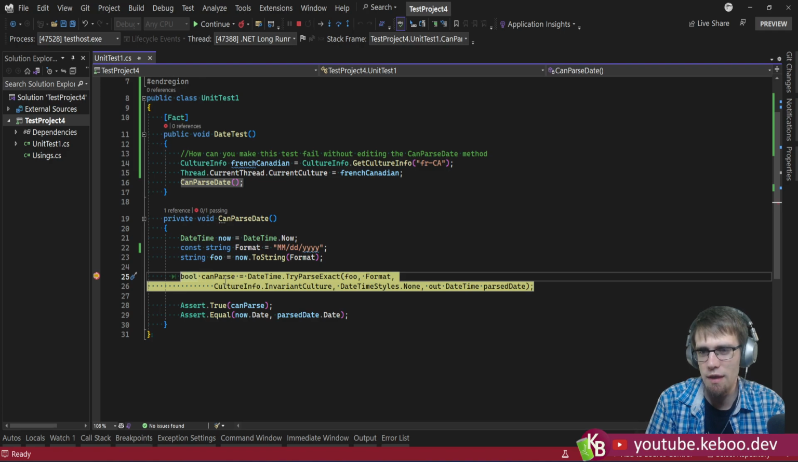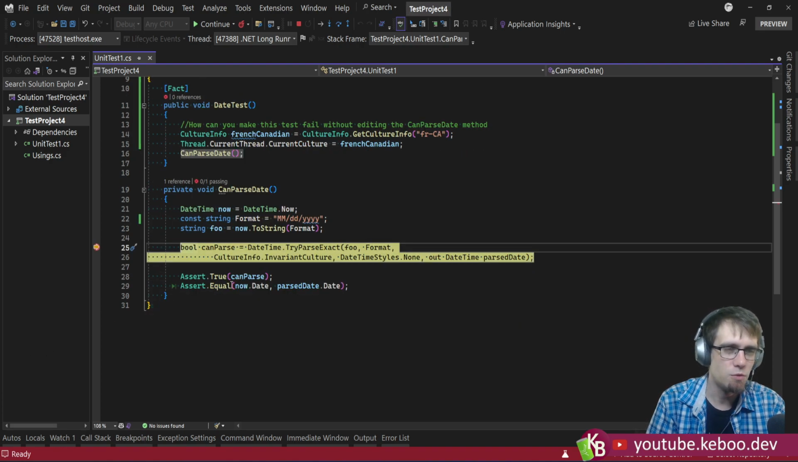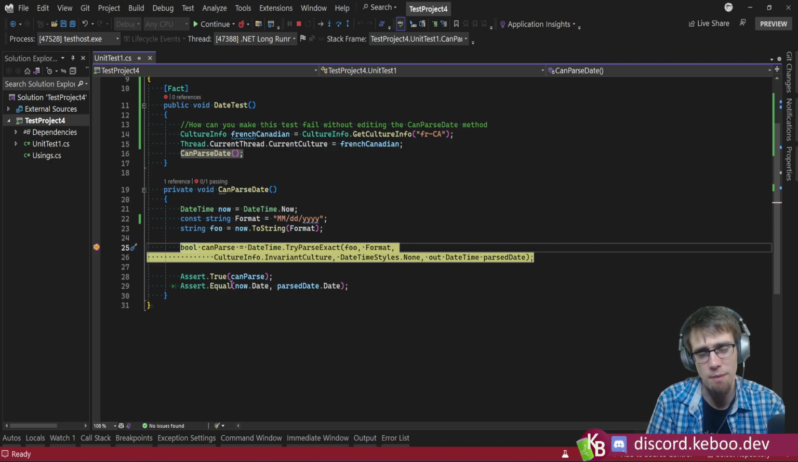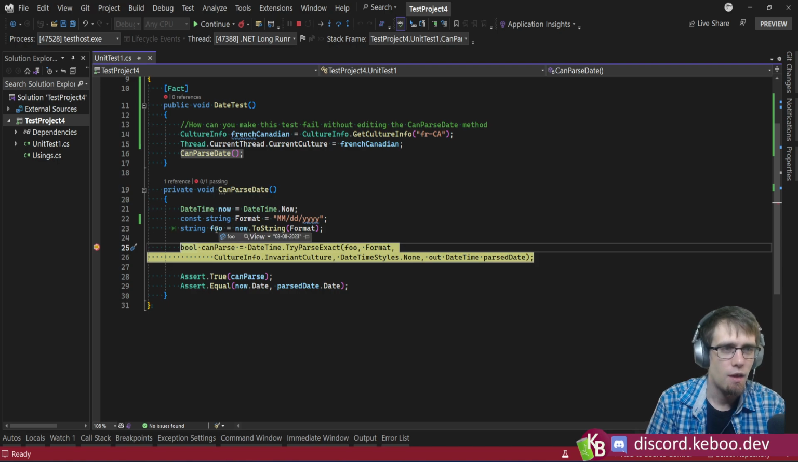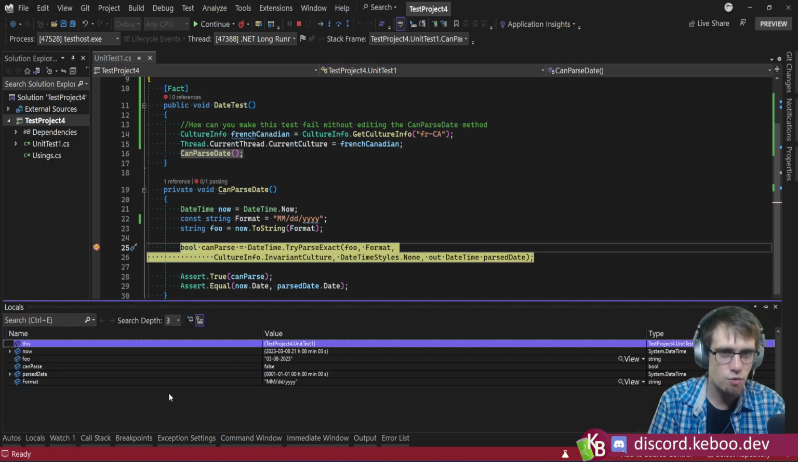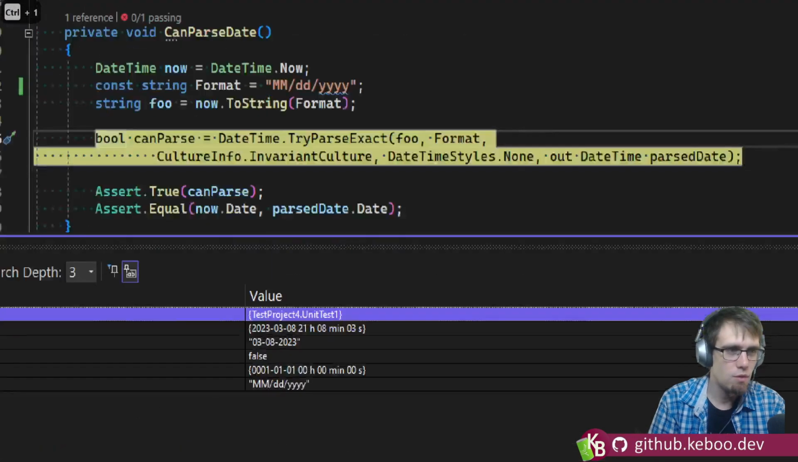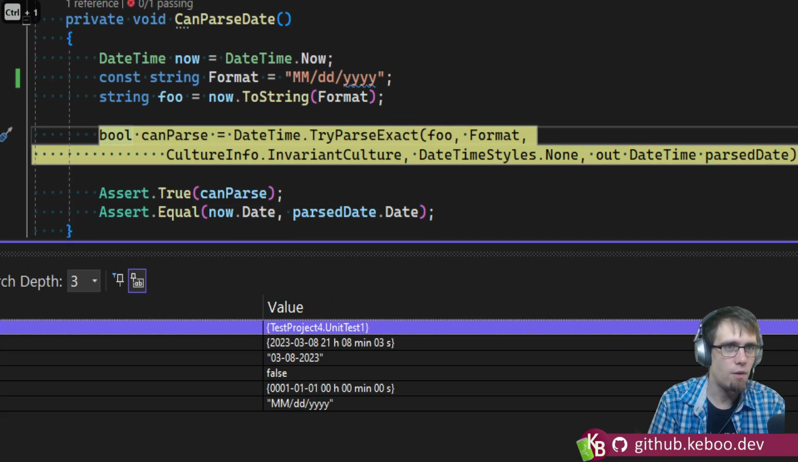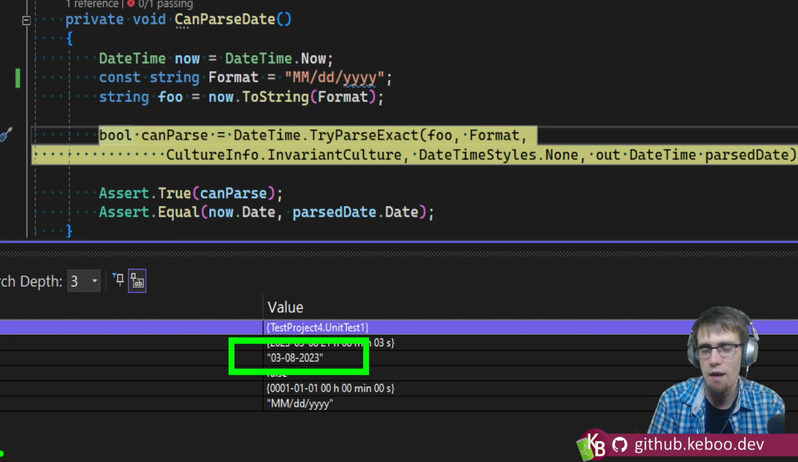And this is where the confusion will start. So if we take a look at foo, just real quick, ballpark, you can take a quick guess of what value you expect to see in foo. Let me grab the locals window. So I will point out the value of foo is 03-08-2023.